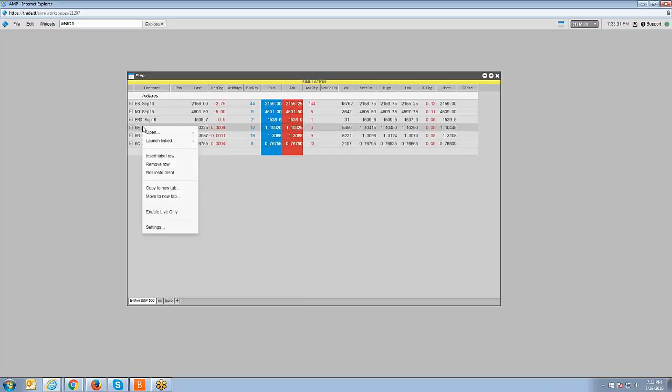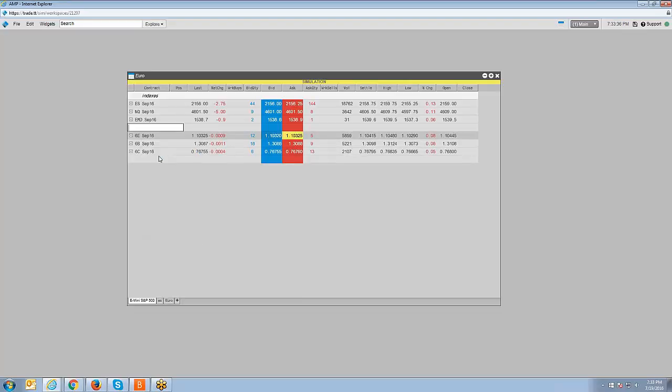I'm going to right-click on the first symbol of the currency products and select Insert Label Row and type in currencies. Just hit Enter on my keyboard, and now you can see the label rows have been created.